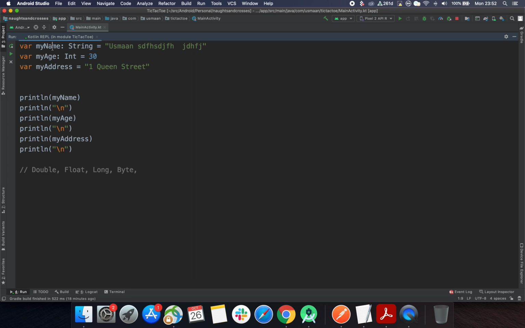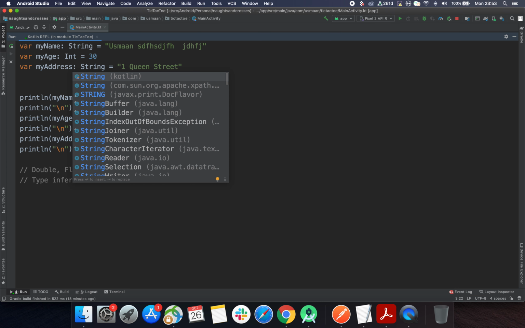But why does my name have the type? Why are we specifying the type for my name but not doing it for my address? That's because Kotlin has what is called type inference, and what that means is the compiler is taking care of the type for you. It knows that because you've put your value in between double quotes, that the value is going to be of type string.